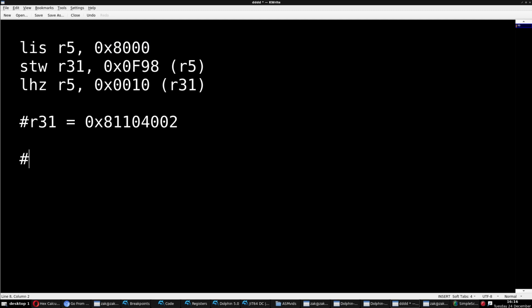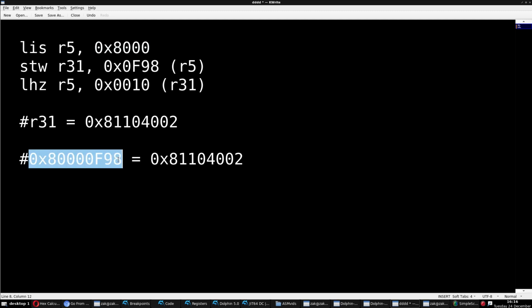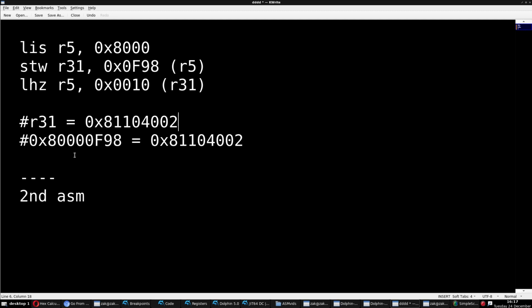So that means once this first ASM code gets executed, this memory address will have this word value. Okay, makes sense? So instead of an integer value or maybe a floating point value, we're storing a memory address value.